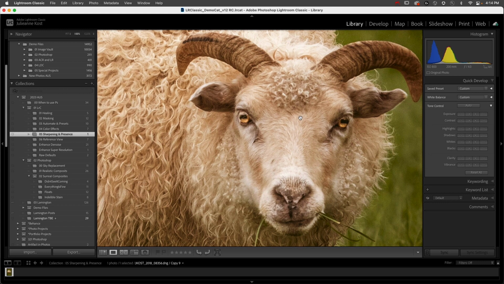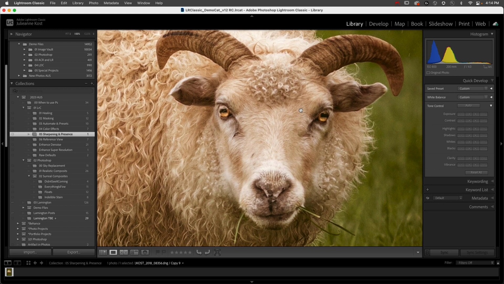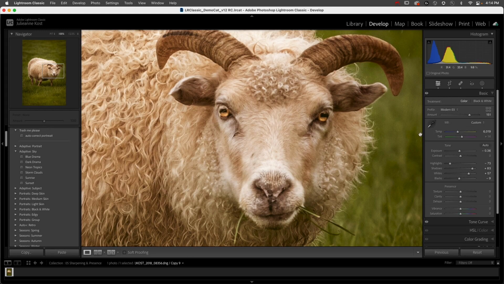I wanted to do a really short thing just in the basic panel, to talk about sharpening and presence. So I wanted to look at this little guy because he's so cute. Look at him. All right, we go to the develop module, and look at that. I've got a cool modern 3 profile applied, but I don't have any texture, clarity, or dehaze. So I just want to talk a little bit about these 3 things. All 3 of them, they're all trickery. Right? So all 3 of these are adding contrast to your images.